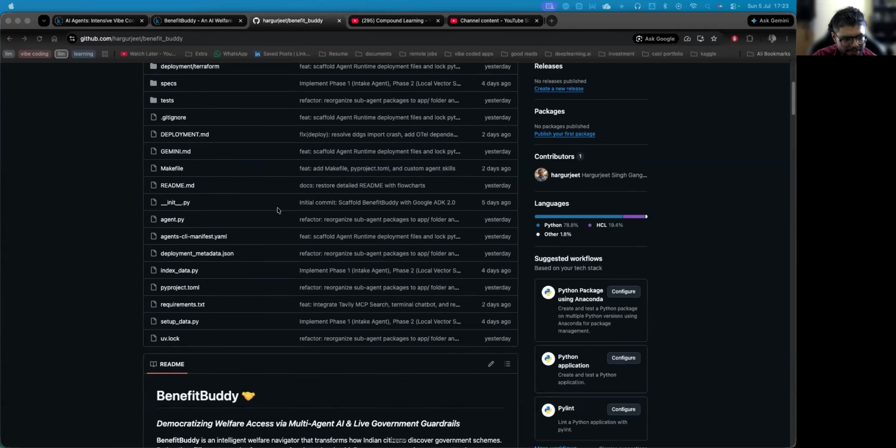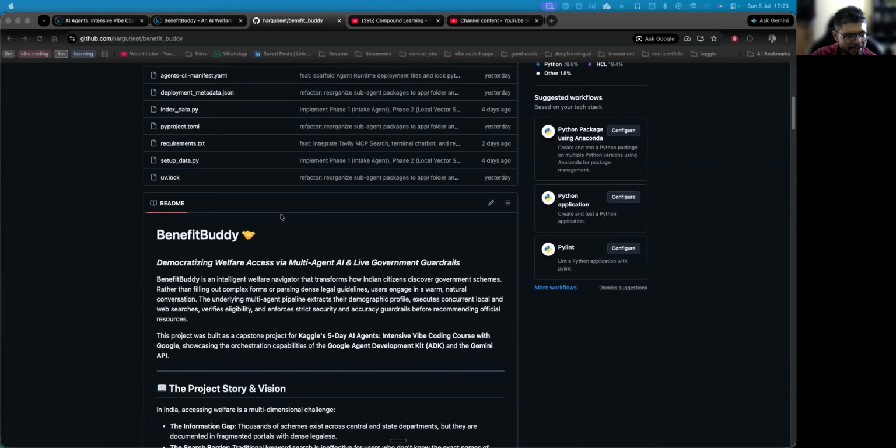I am presenting a multi-agent application which I built as part of the AI Agent Intensive Vibe Coding course, which is provided by Kaggle. As part of this application, I built a multi-agent system known as Benefit Buddy. The objective of this application is to identify government welfare schemes across India.